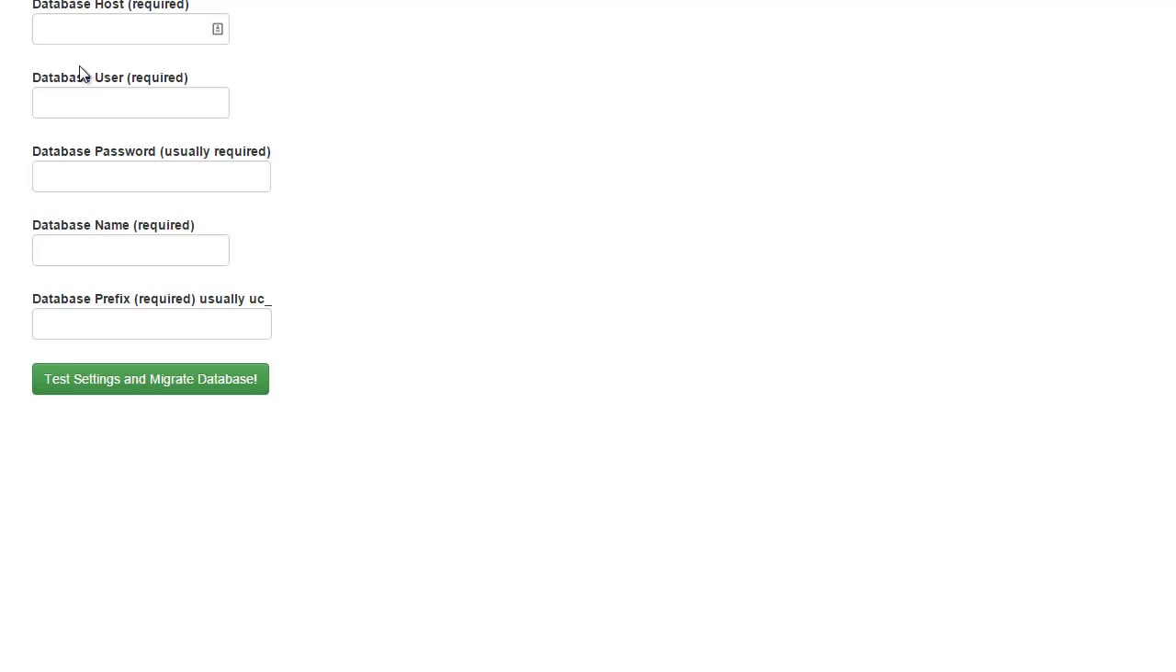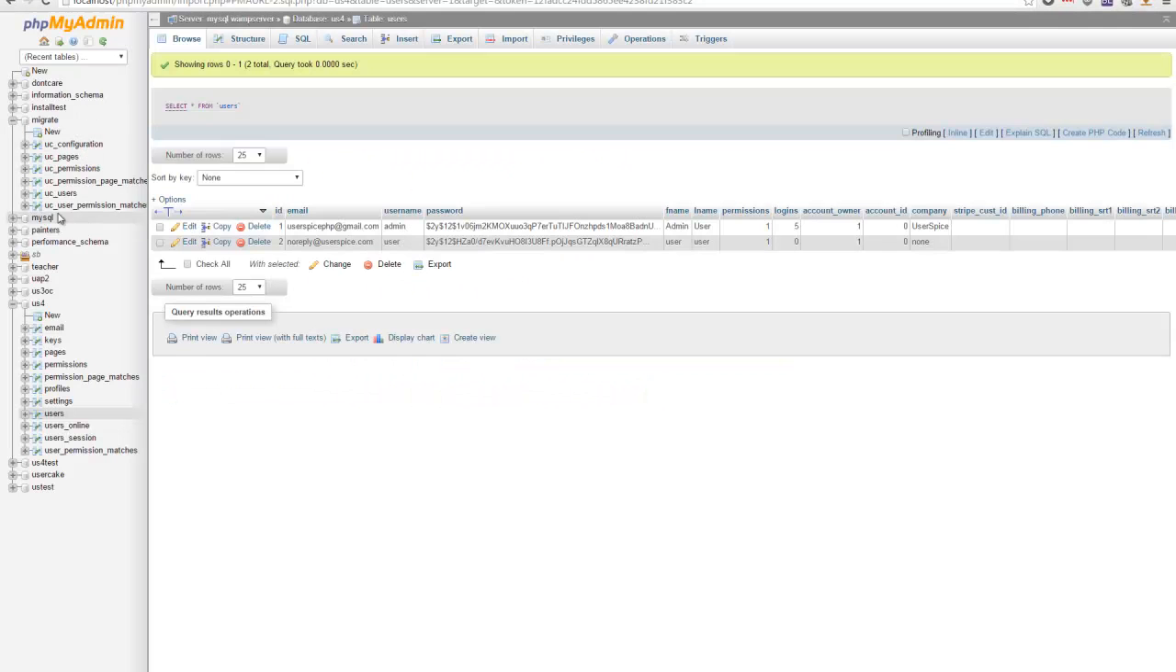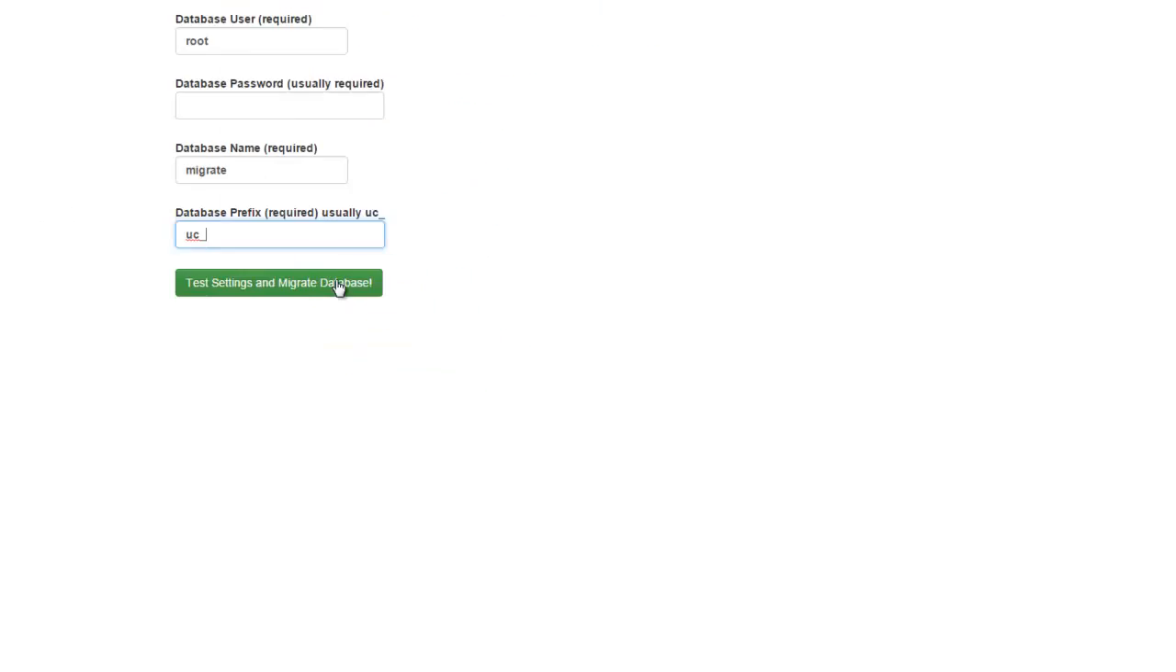And this is just for the migration process. So I'm going to put this in here. I'm going to put in that, and I'm going to put my username as root. There's no password on mine. I'm going to put the database, which is called migrate. My prefix is that UC underscore that you see, haha, get it, right here. And so if yours is different, you'll want to change it. And so I'm going to hit this button that says test settings and migrate database.